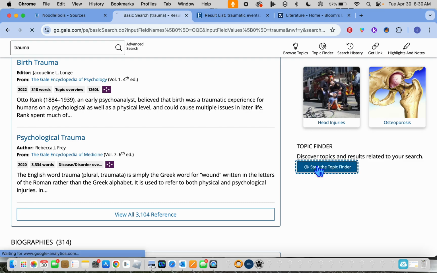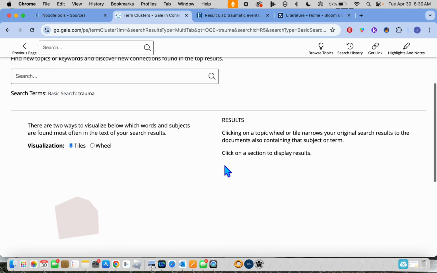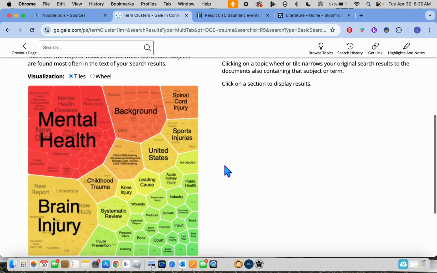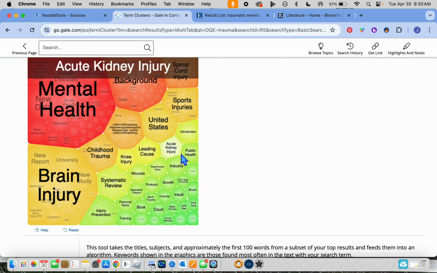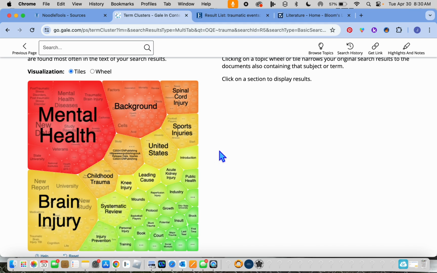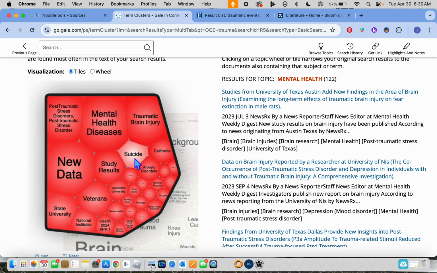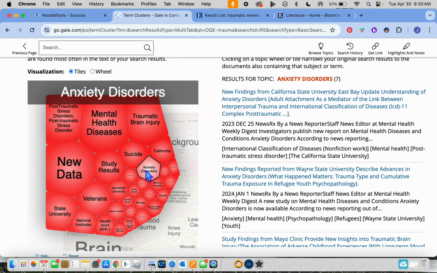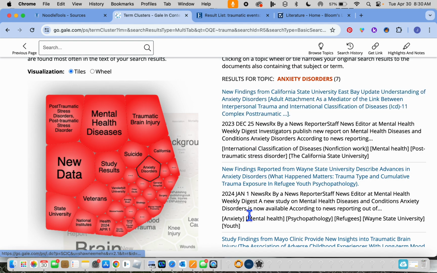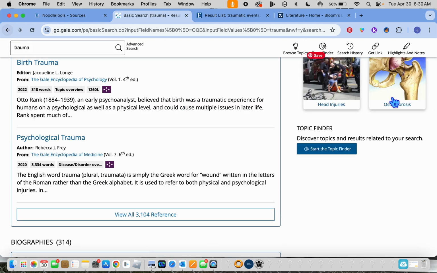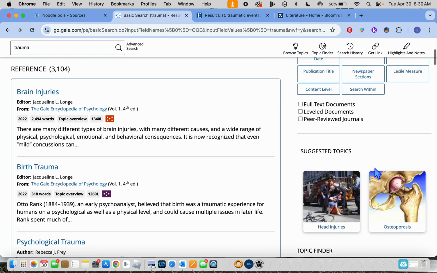If I click on Start the Topic Finder, it's going to take that word trauma. And this might really help you narrow down what you're looking for. Trauma is pretty broad, so maybe I want to look at trauma and, let's do, mental health and maybe anxiety disorders. Then you'll see over here the articles open up as you click on that. So that topic finder is really going to help you narrow down what you're looking for.